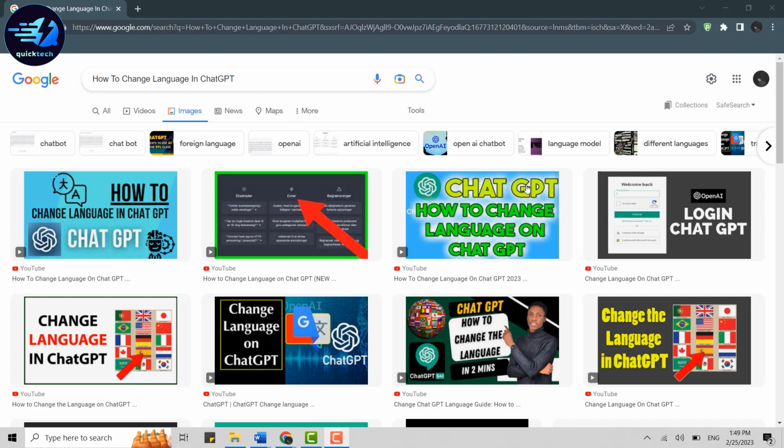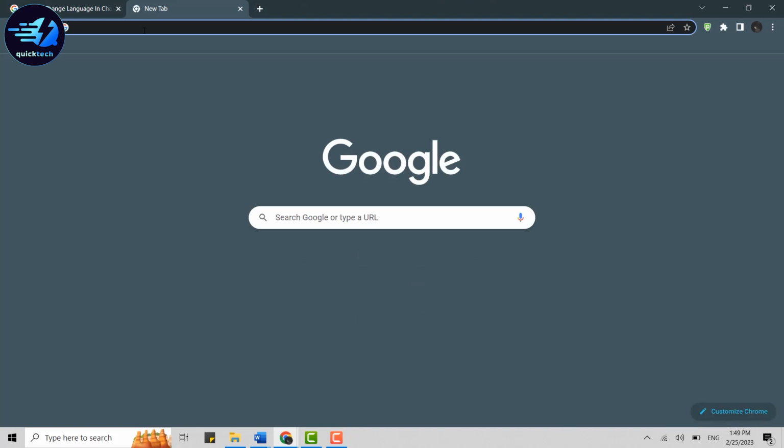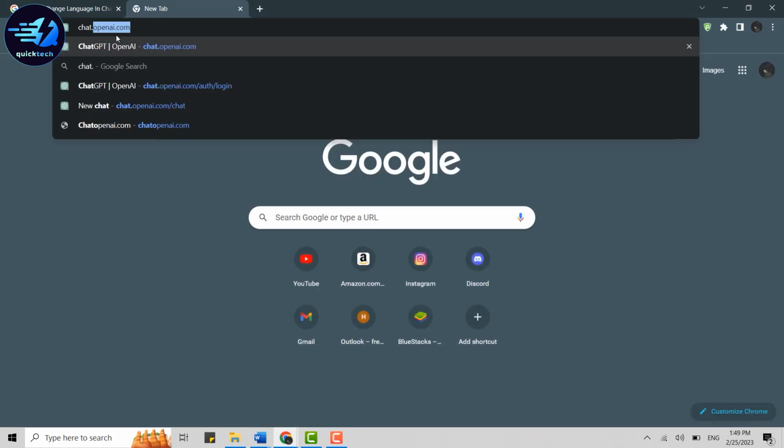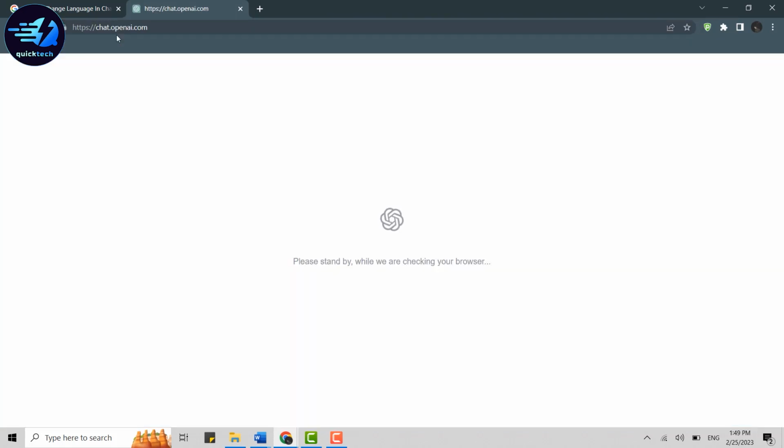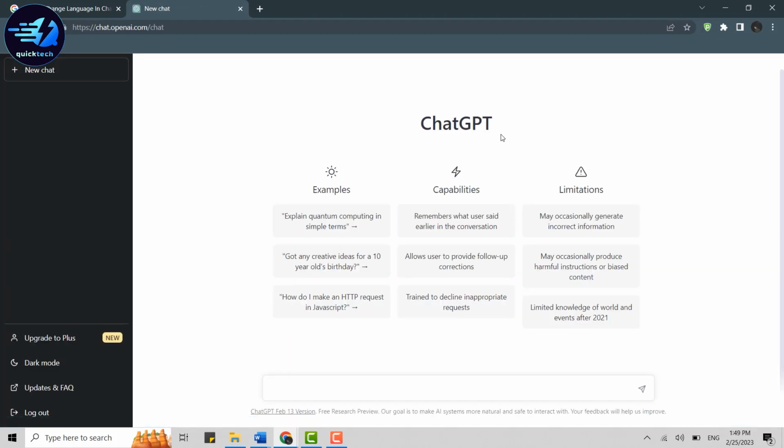Today, for this video of Quick Tech, I will be showing you how to change language in Chat GPT. So for that, first of all, open a Google browser in your PC and then click open new tab. There on the search bar, you type chat.openai.com and press enter.